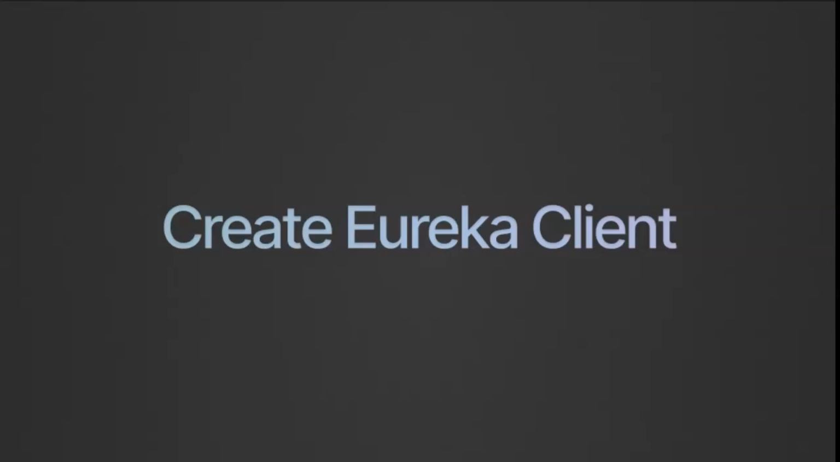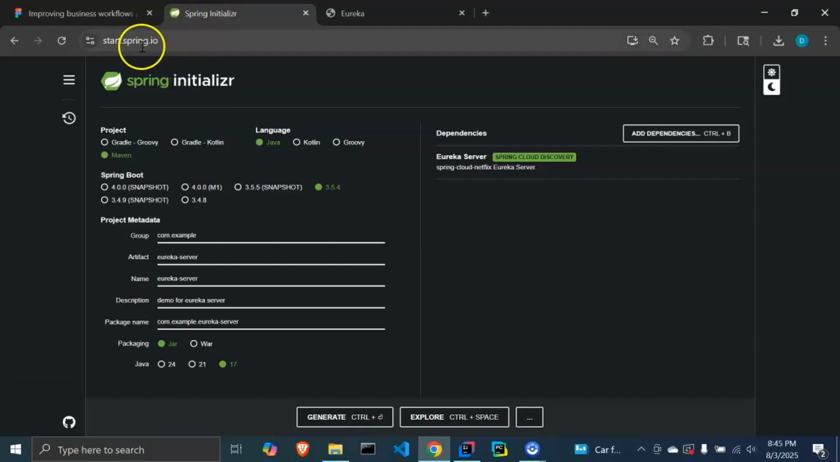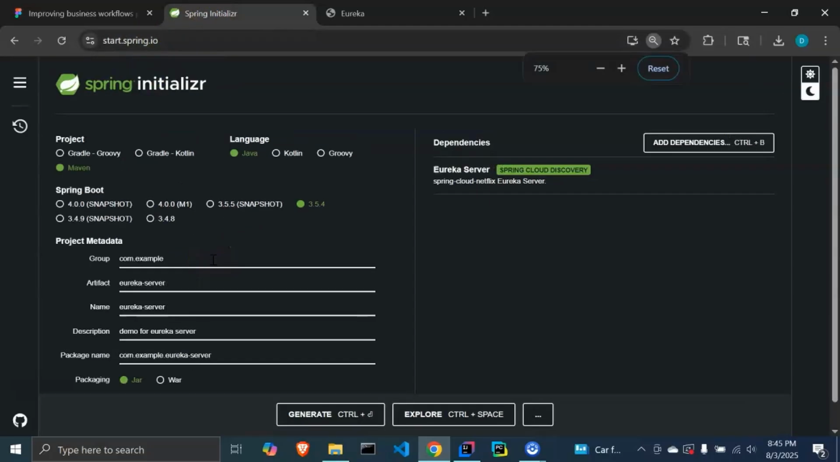Now, to create our Eureka client, we're first going to head to start.spring.io. We're pretty much going to have the same settings as we have for our server, such as Maven, Java 17, Spring Boot 3.5.4, but our dependencies will be completely different. So we will be utilizing Eureka Discovery Client and Spring Web for this. So let's head over to start.spring.io. This is the same tab we used for our server, so let's just change it to fit our needs. Client.